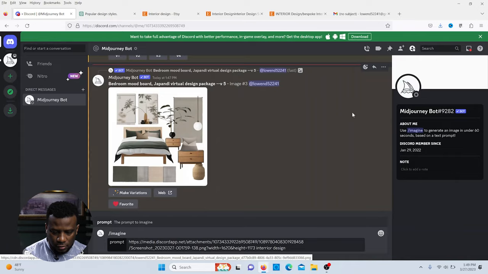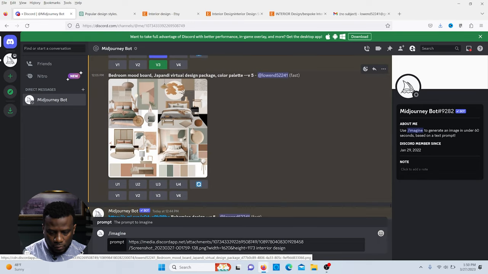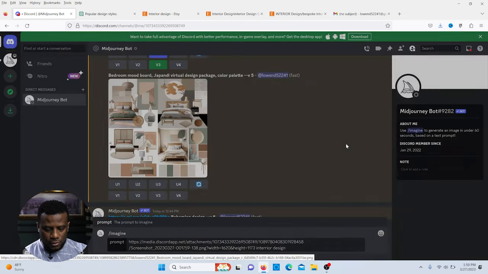Now, of course, I wanted to see if Midjourney could produce it itself. So my next prompt was bedroom mood board again with the Japandi virtual design and then color palette. It created some more interesting themes here and gave the color palettes. So that was awesome. You see that you could do virtual design on any space here in Midjourney. It isn't perfect, but it's darn near perfect. You guys, my mind is blown.